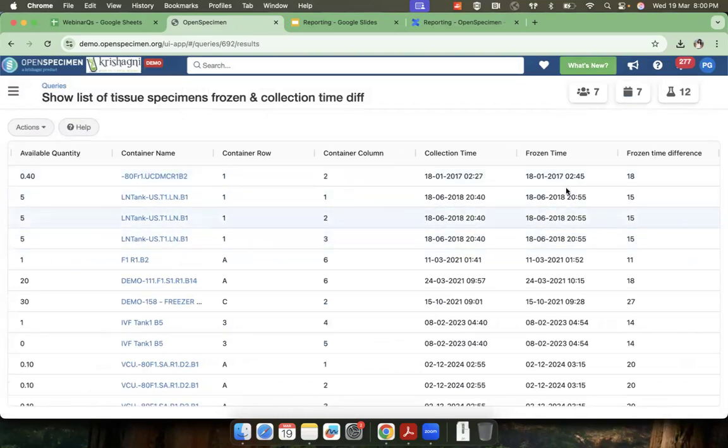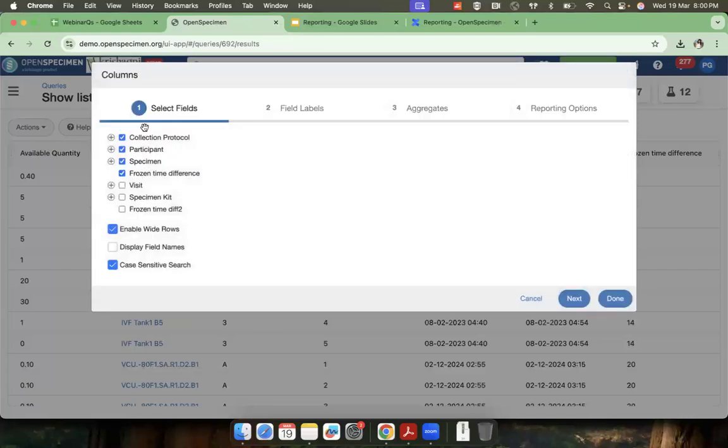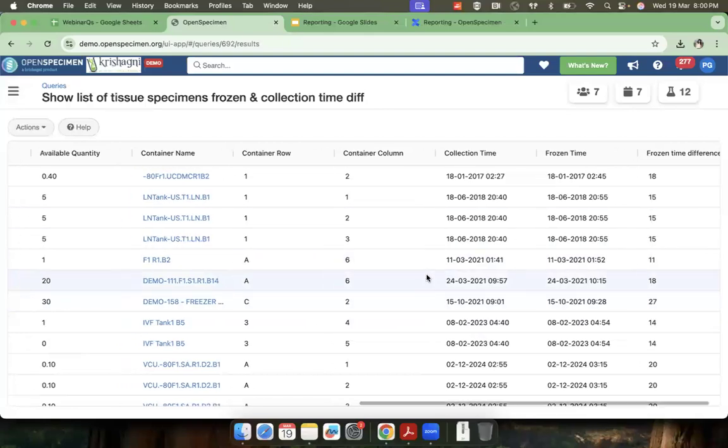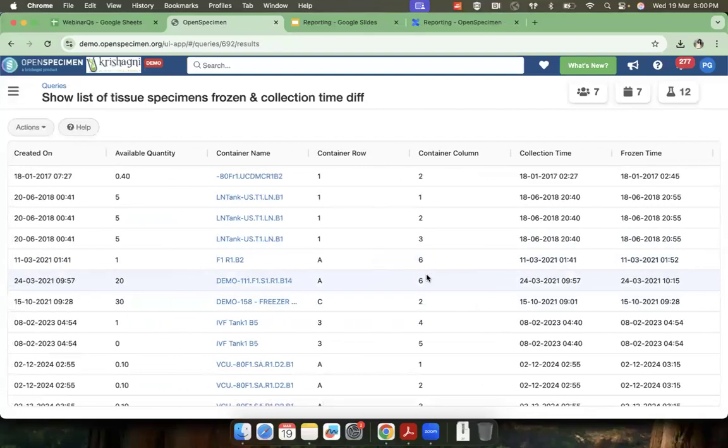So this is the collection time, this is the frozen time. The calculated time difference is shown as a separate field. And even when you go to columns, along with other fields, you see the frozen time field as well. There are two fields, I think. So here is that calculated field you can select and see as part of the results. So this is an example.